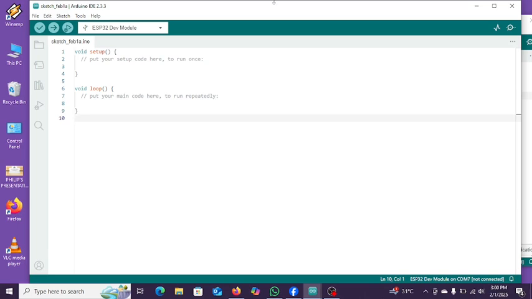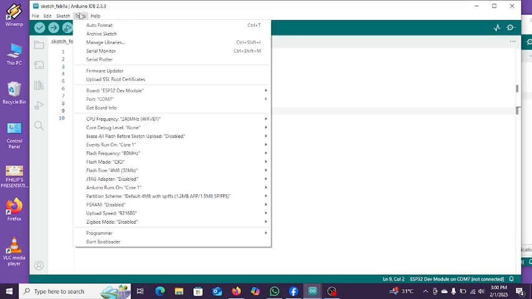Okay, so this is what the Arduino IDE looks like. By default, once you open a new sketch, you get these two functions, the void setup and the void loop. We're going to talk about this later. So let's start talking about some very key stuff here, especially this toolbar.